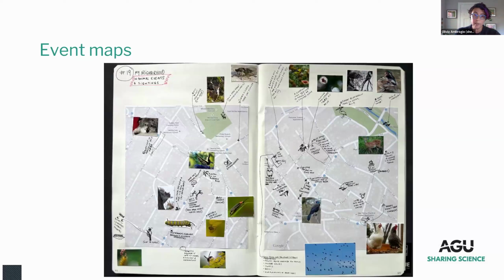This is an example of one that I made a number of years ago in my old neighborhood about animal sightings that I'd had or encounters. I'm an amateur photographer too, so these were all my photos of different things. And you can see I also made these little cartoony drawings. So this is much more sketchy, and I just printed a Google map. But these can be fun ways too of leading people through what you're seeing where.